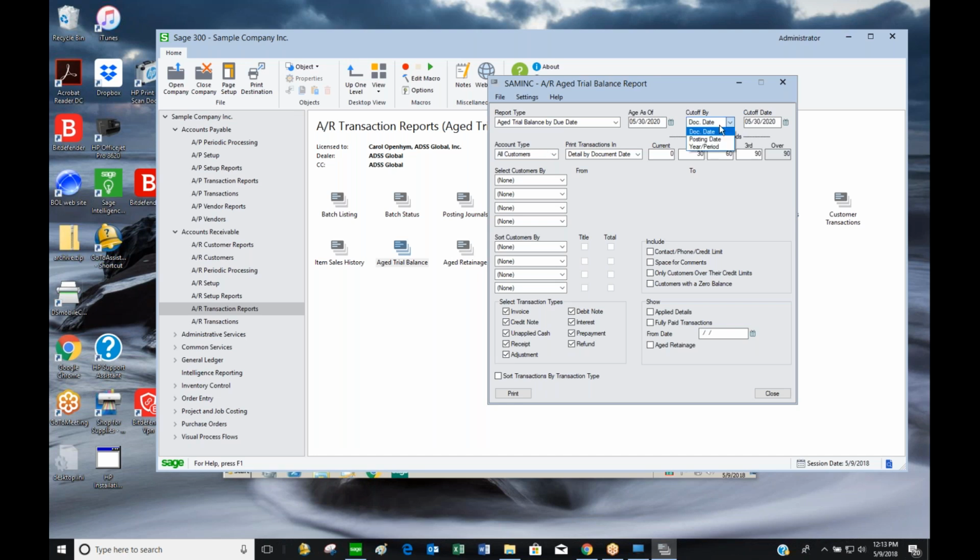Now, cutoff by, this is important. If you're doing this to prove out to the general ledger, you want to choose either posting date or year or period, because the posting date determines when it's going to hit the GL, as does the year period. So if you do it by document date and you've done a transaction where the document date was April 30th, but the posting date was May 1st, your GL isn't going to tie out, okay? So that's really important.